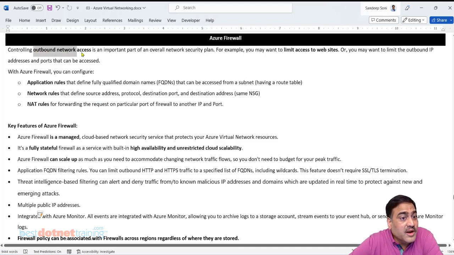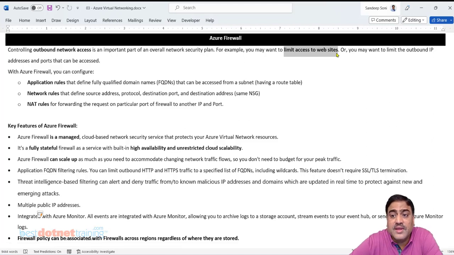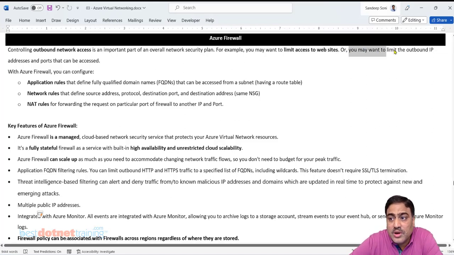Controlling outbound network access is an important part of an overall network security plan. For example, you may want to limit access to certain websites. But not only websites, firewall has the ability to do everything that we can do with NSG. You may want to limit the outbound IP addresses and ports that can be accessed.